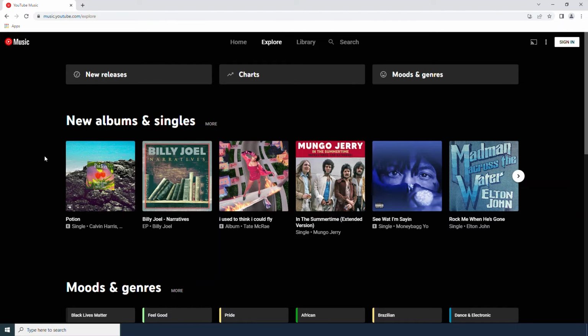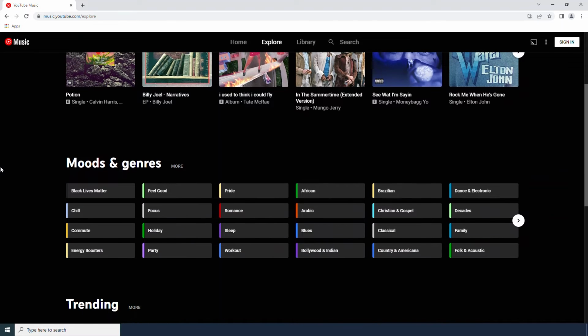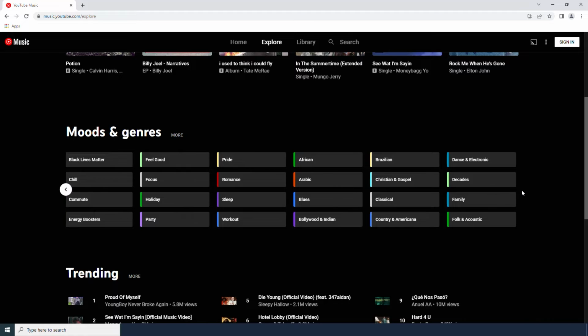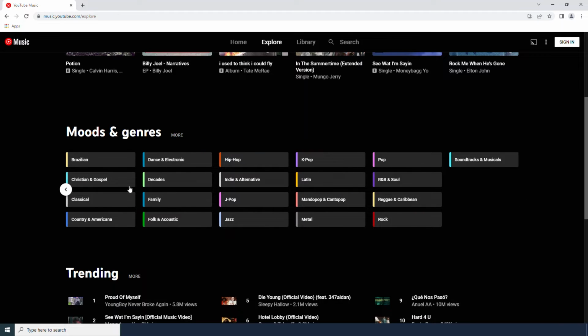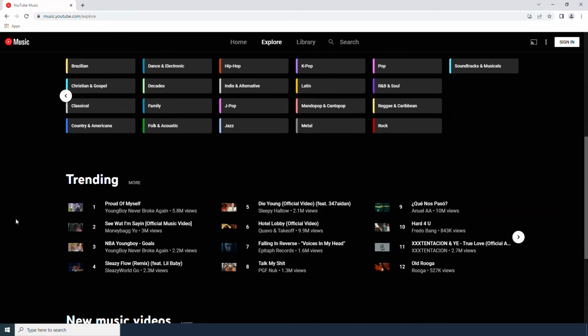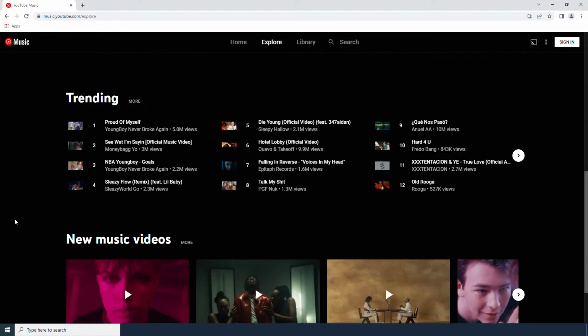Here we have a bunch of new albums and songs that have recently been released. We can also check out some different genres. We see different moods and genres down here: classical, romance, sleep, all kinds of different specific music that fits within a genre or just a mood that we might be having. We also have some trending music down here, some videos as well.